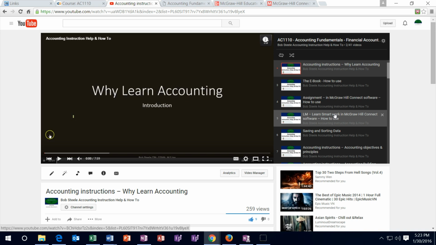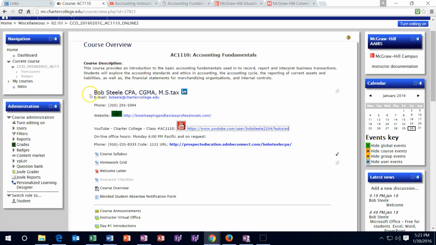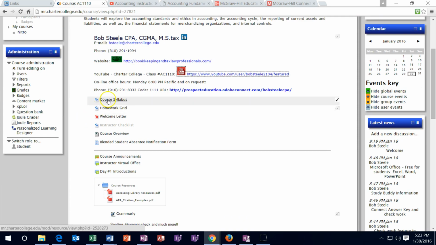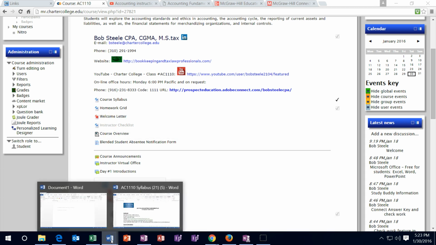The main resource being the McGraw-Hill over here. So we want to be able to open that up, get in there, access it, and then use it as efficiently as possible. Going to go back to Moodle Rooms over here. Then we also have the syllabi, the homework grid, and the welcome letter. I'll let you open those up and look through them. I'm going to just take a quick look at the syllabi at this time.